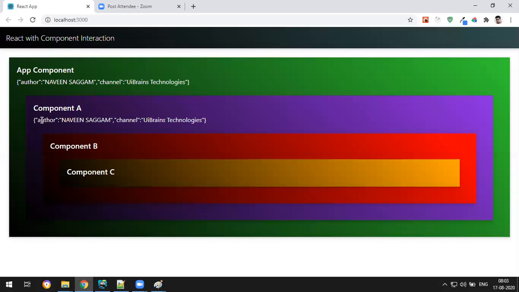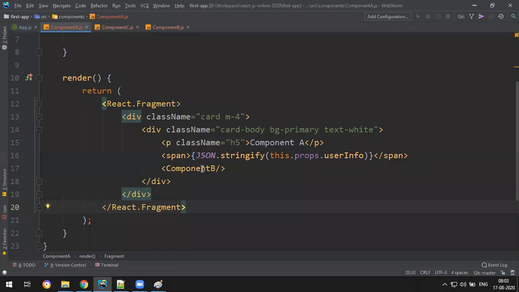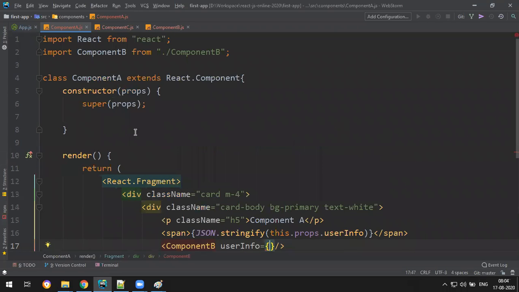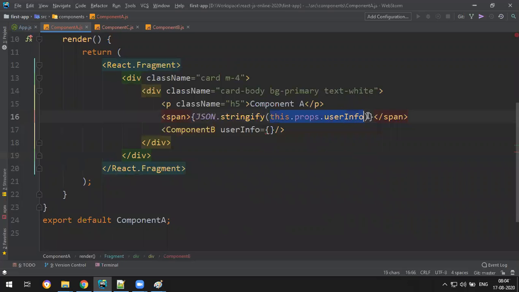Now I want to display the data in B too. So how to provide that data to B? Now it has reached A, and from A I want to send it to B. How to send to B? Here again, userInfo. You can change the name also, but I'm just giving the same name, is equal to, and how is this data available? Is it available in the state? No, it is available in props. So I can provide this.props.userInfo to B. Now B also can access userInfo.